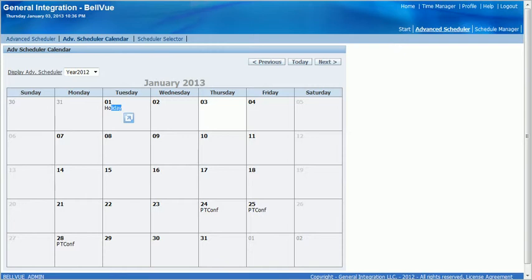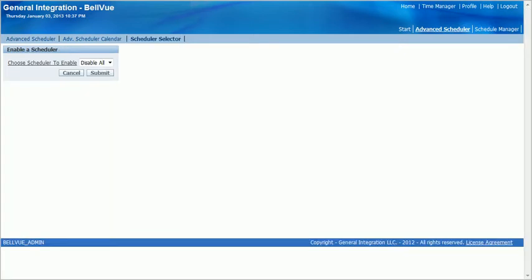Now you can have more than one advanced scheduler created. All you have to do is choose which one to enable. Let's look at the schedule selector for that. By default, they're all disabled. If an advanced scheduler is valid, it'll show up on this list. So let's go ahead and choose the 2012 scheduler.